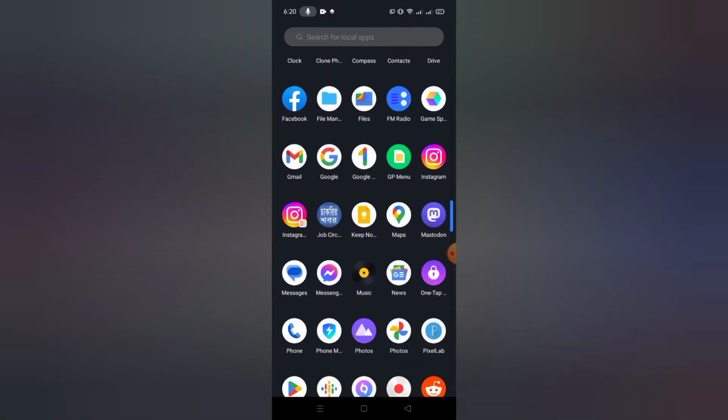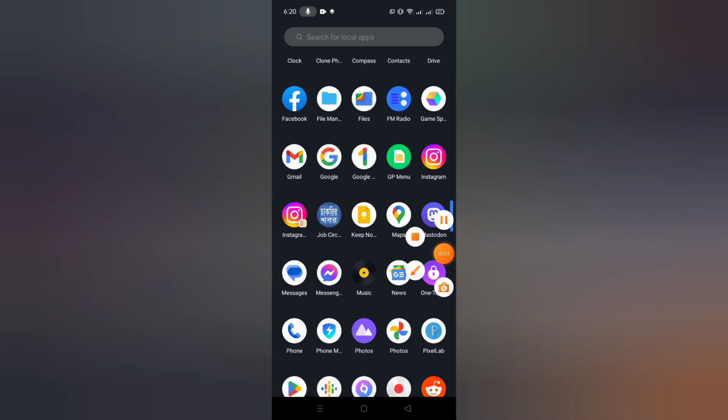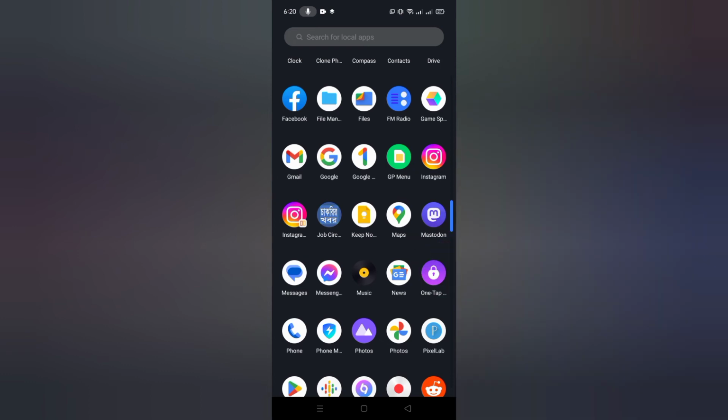And here you can see two different Instagram apps on your device. It's a really cool feature, I think. Here you can see this one and this one. So you can log into different accounts without any hesitation, without any problem.